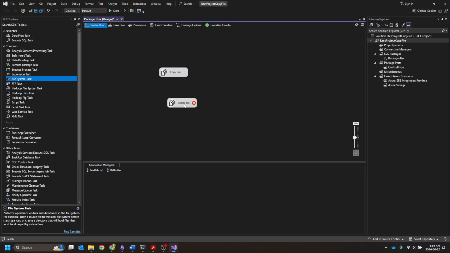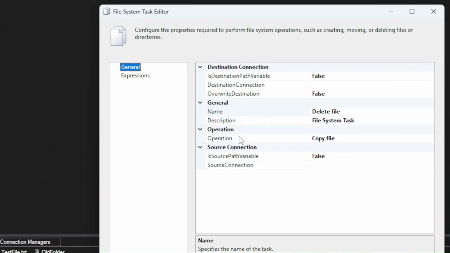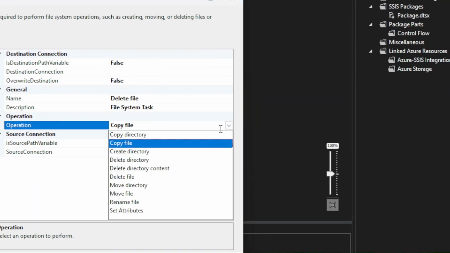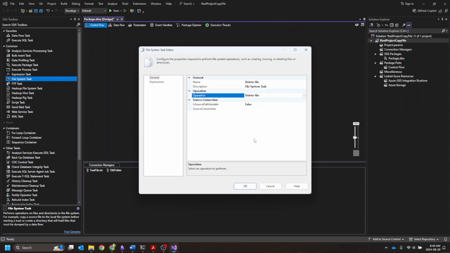And again, as we did before, right click on it, edit. The operation that I want to do is not a copy file. In this case, I'm going to be deleting the file. So delete file, and the source connection is going to be our test file that we had here. Remember that the test file was located in the old folder only. So I'm going to click on OK.